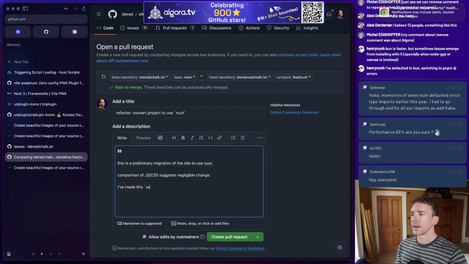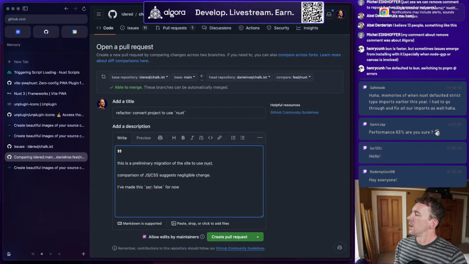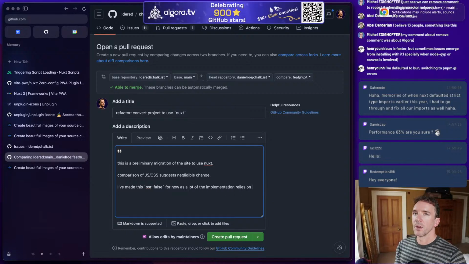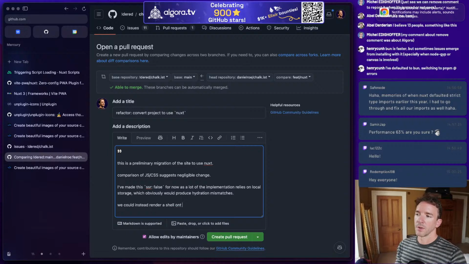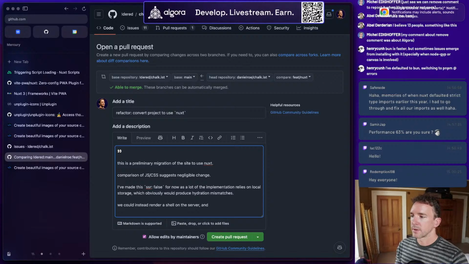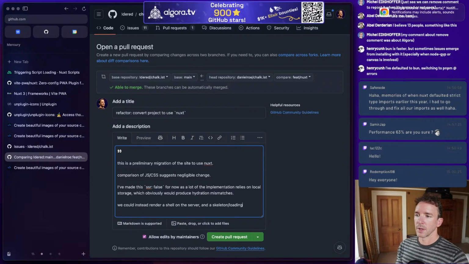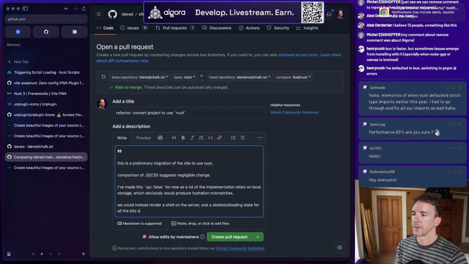I've made this SSR false for now, as a lot of the implementation relies on local storage, which obviously would produce hydration mismatches. We could instead render a shell on the server and a skeleton loading state for all the bits of the UI that are dependent on local storage.